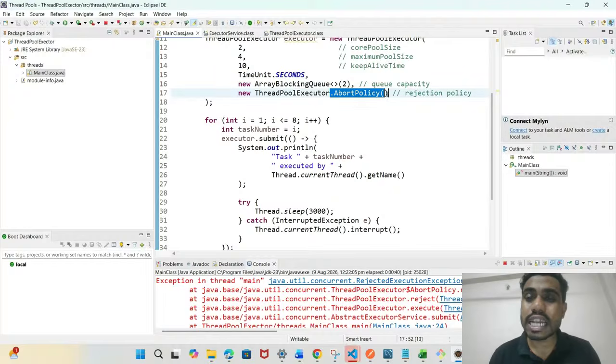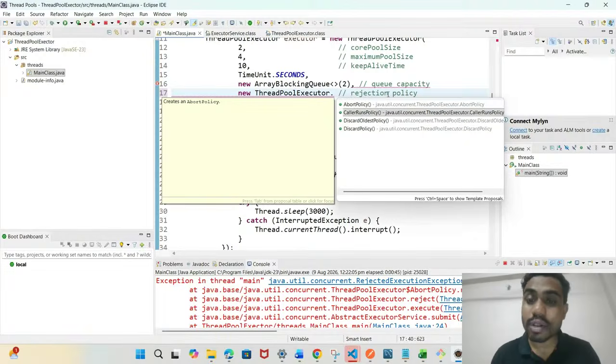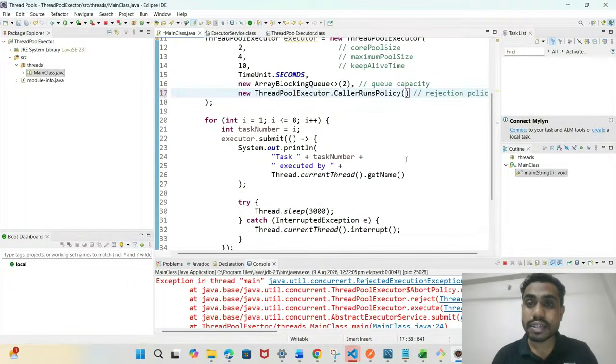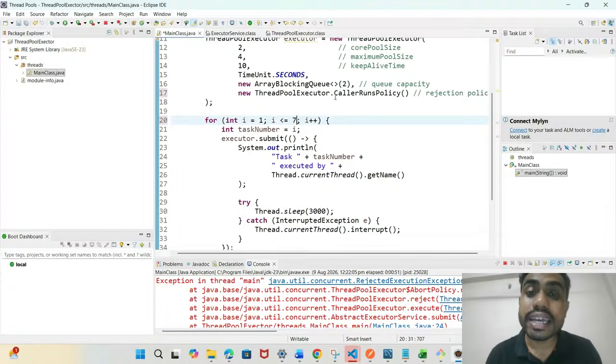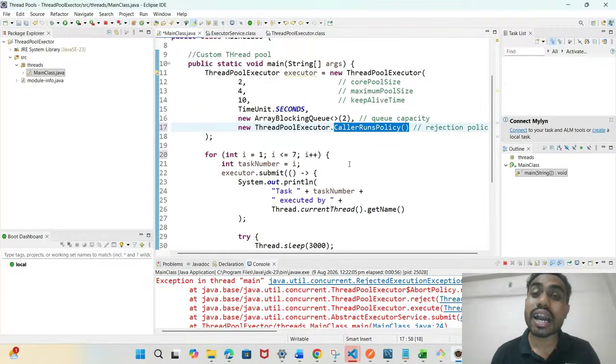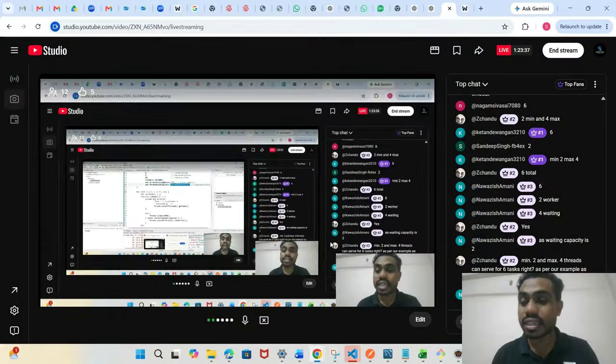Guys, there is one more. There are multiple policies. One is called caller run policy. If you have an extra task, that task will be executed by the caller thread. In this case, can you tell me what is the calling thread? Anyone? The extra task now will be executed with the calling thread. Can you tell me the name of the calling thread?